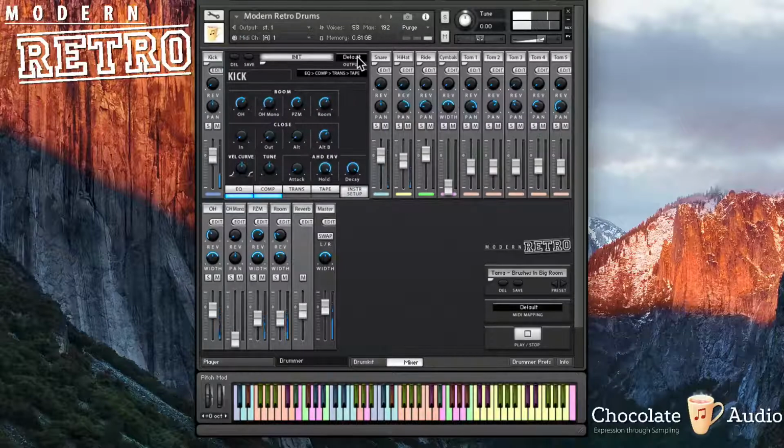Now, if you want to get separate outputs for each single channel, it's pretty easy. You just open the edit page, and here where it says default output, just click on here, and every output you will have configured in Kontakt will appear here. So you'll basically be able to direct each single drum to a separate output to be mixed inside your DAW or even in the analog domain.